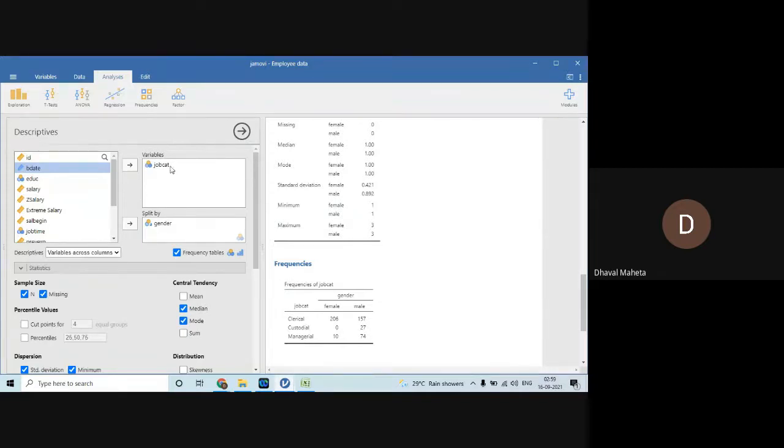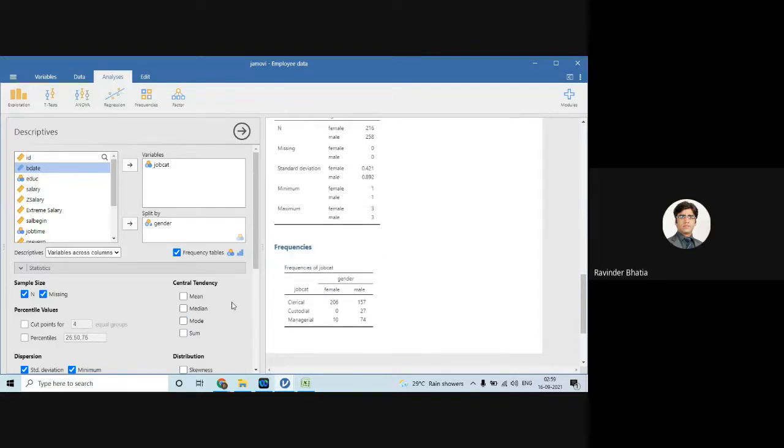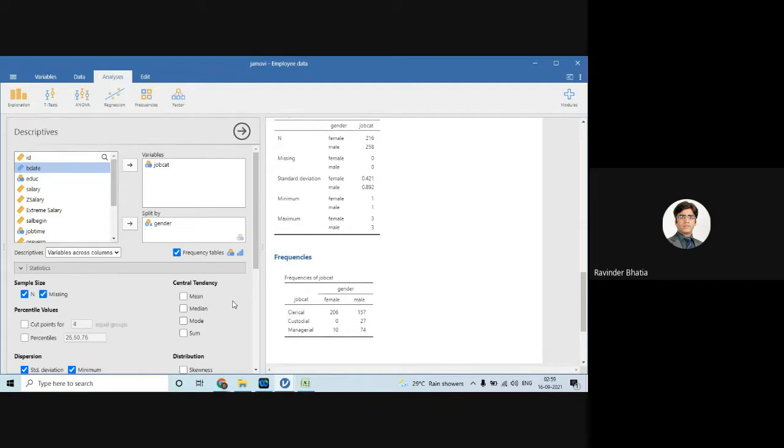Just replicate this: job category, gender and frequency table and you will get the results. It's not any hard thing. Take job category here, gender in split by, and just click here on the frequency table and you will get the result. Sir, how will I determine which items will be transferred to split by and which items will be transferred to variables?